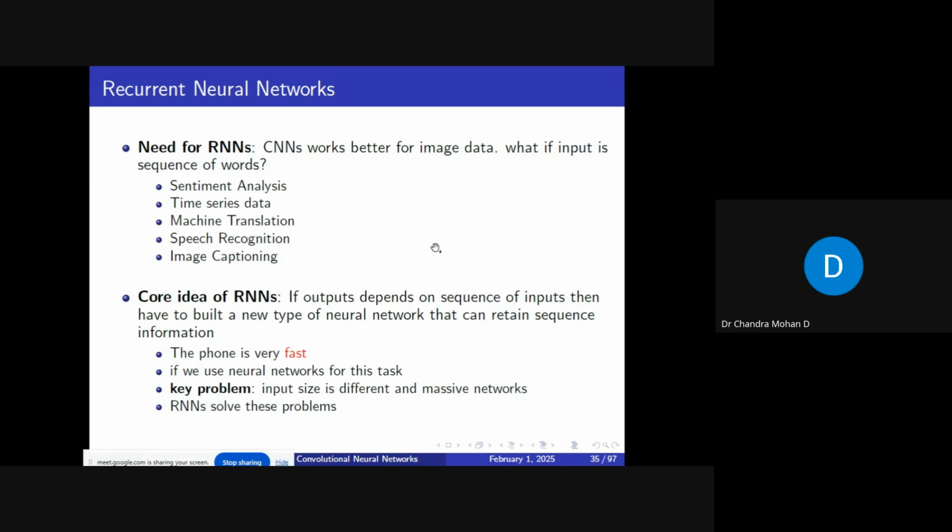Based on that, it will do some task. In such cases, recurrent neural networks are very important, because in CNN, it will simply extract features. That's it. It will not remember anything. So the core idea is simple. Take this very, very simple example: the phone is very fast.